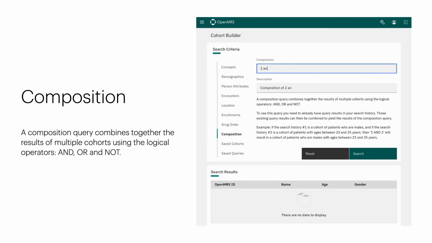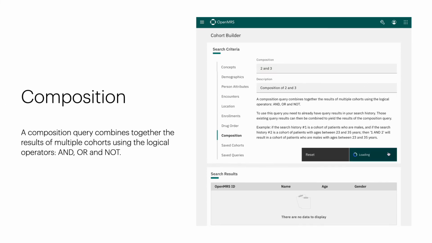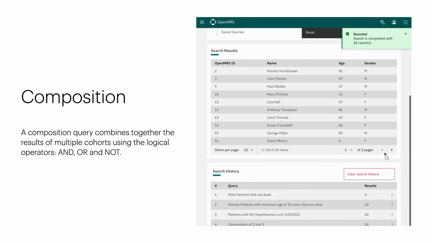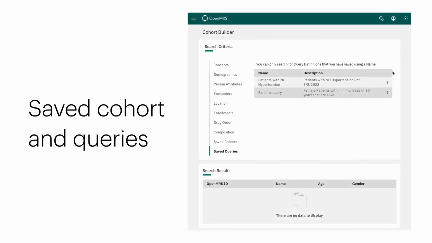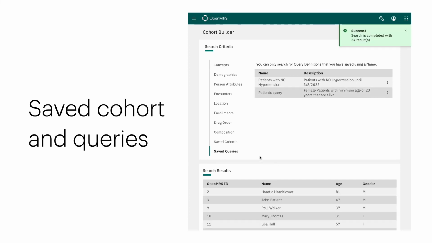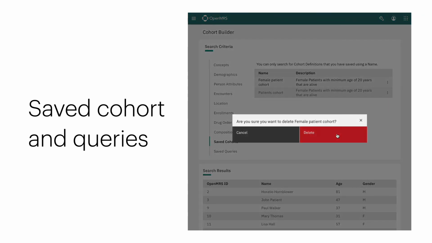Next, we have composition. Composition queries combine together the results of multiple cohorts using the logical operators, such as AND, OR, and NOT. To use this query, you need to already have search results in your search history. Saved cohorts and queries can be seen here, and the user can run them to get the results. And also, the user has the ability to delete them as well.